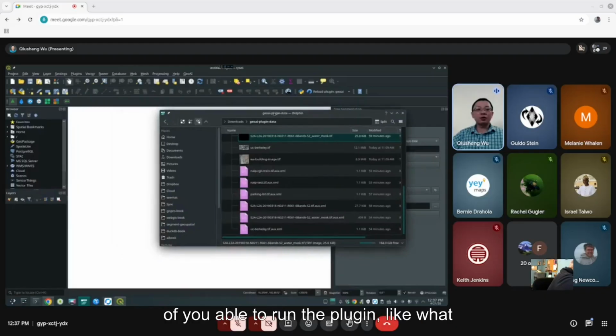Were any of you able to run the plugin, like what I'm showing here? If you get any results using the sample data.